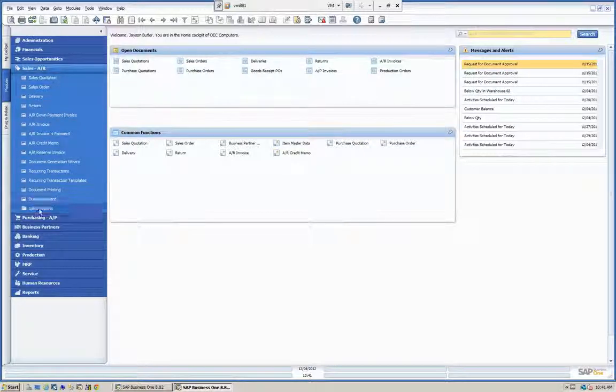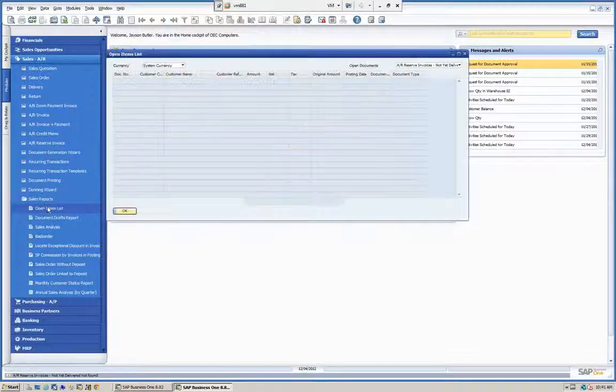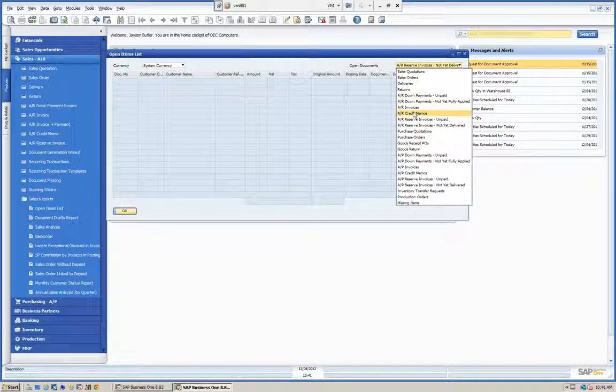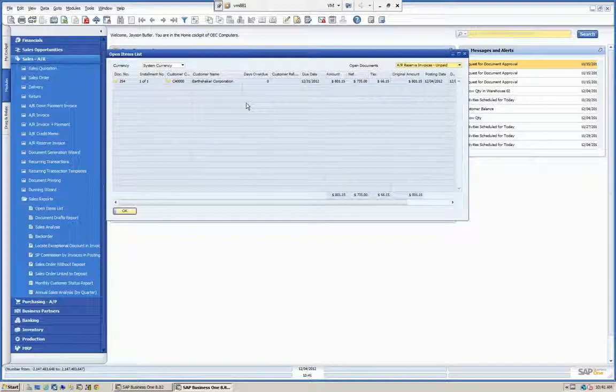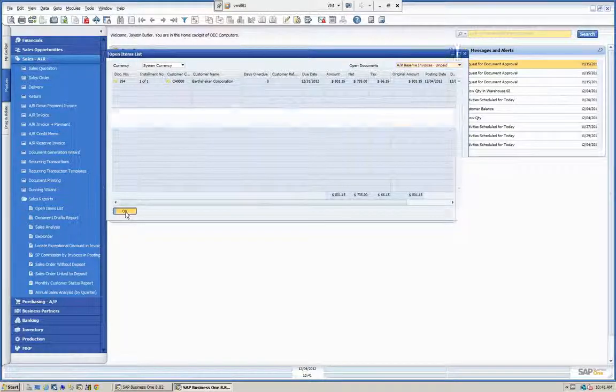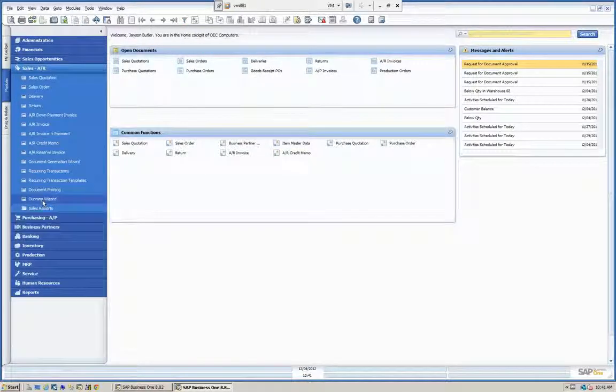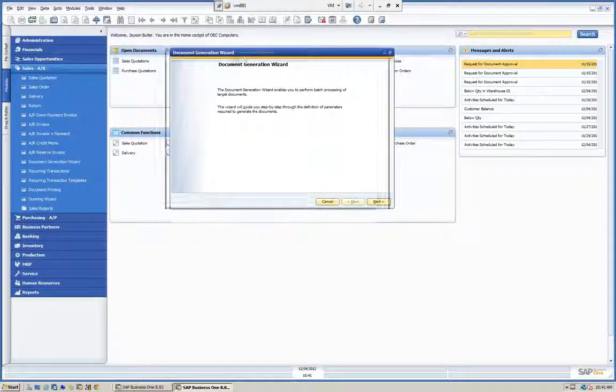So now if we look at our reports, AR reserve invoice not yet delivered, we don't see anything because we delivered it, but it still has not been paid. So we can see it there. The other thing we can do now, we've been doing this process manually. As you can tell, we've been going through and selecting the invoices we want. We can actually do this on a global scale. We can do the document generation wizard.